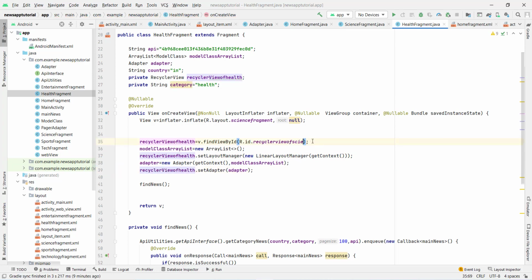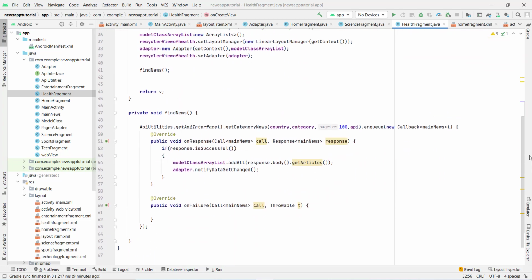And here we have to also type RecyclerView of health, not home, health. So make sure you type these correct things, and also we have to attach the health fragment here, not science fragment, health, otherwise it will crash our application. So this is done. Now the work of this activity is also completed.